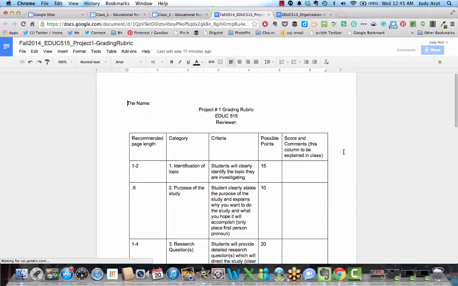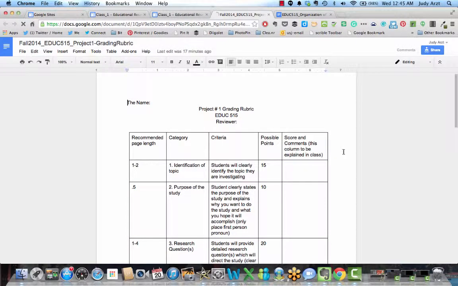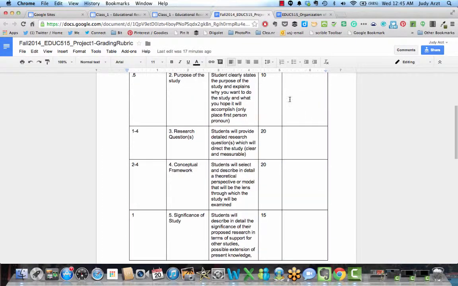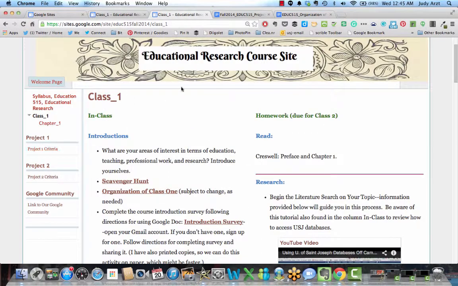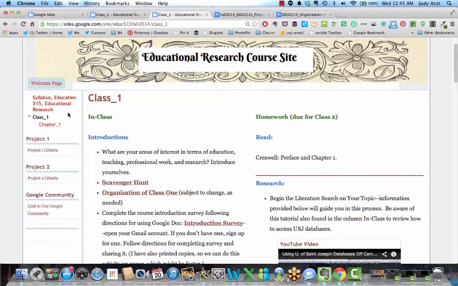And it explains to you the various parts of the project and what's expected and how many points each part counts. And then we go back to the class notes. Okay, so you'll see some other links here in addition. Here will be our class notes in this area, which again I'll keep expanding. These are the criteria for our 2 major projects.